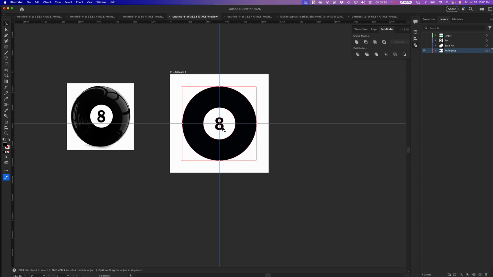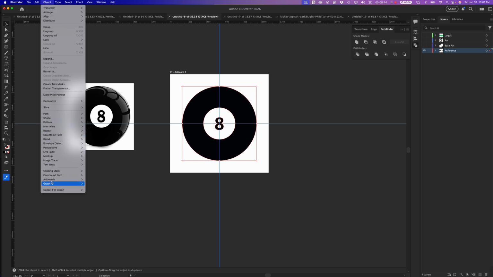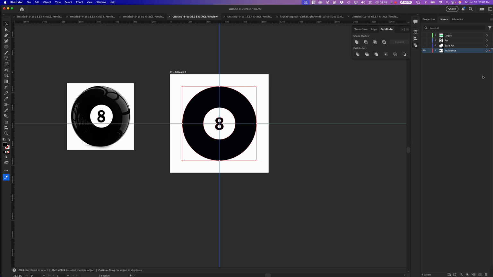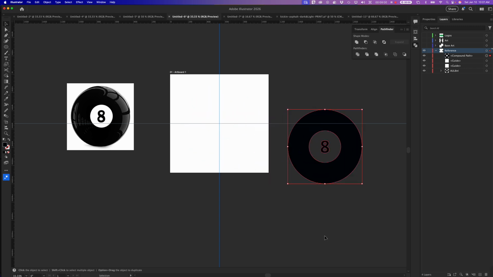So there's the first. Now I also need to include this 8. So I'm going to select the 8, and I'm going to select the ball itself. I'm going to go to my Object menu, down to the bottom, Compound Path, and make a compound path. Now when I return to my Layers panel, this object that's selected, here's the red dot, you can see that it is now a compound path. So if I drag this out over here on top of my pasteboard, I can see through it.